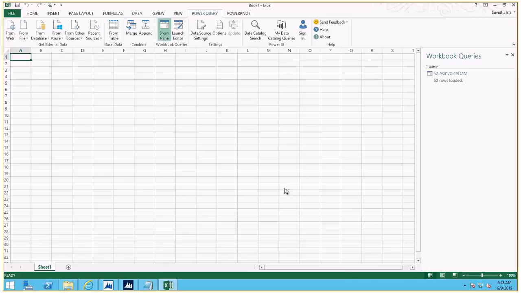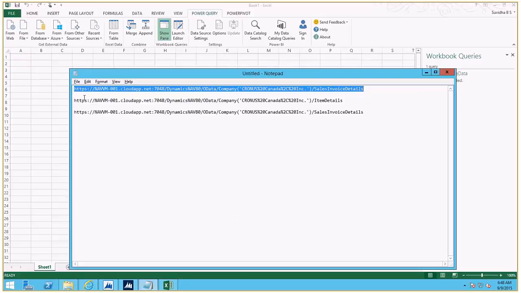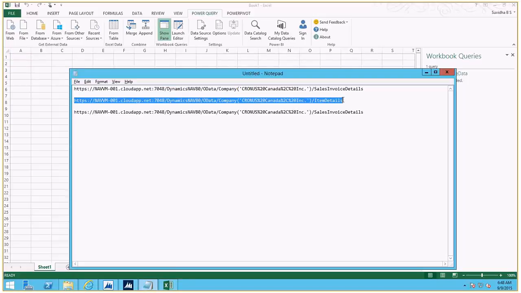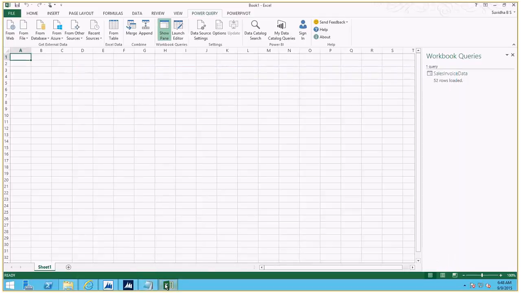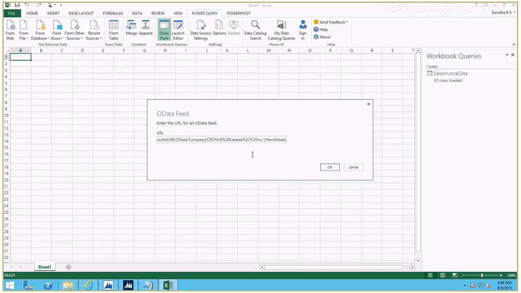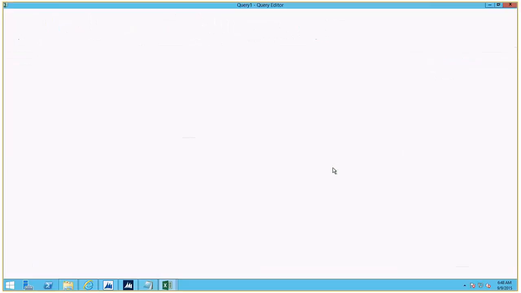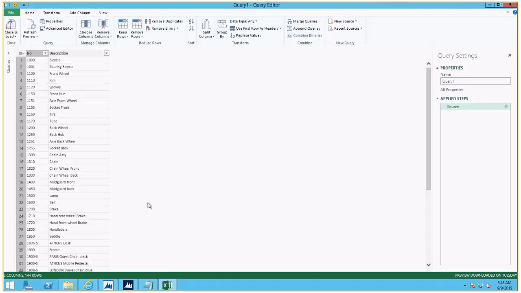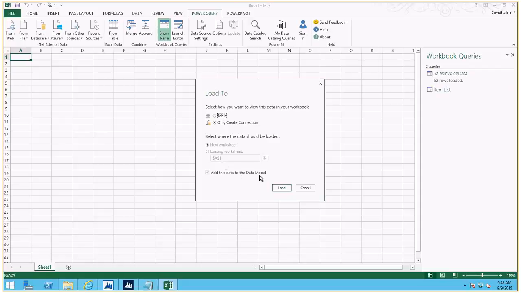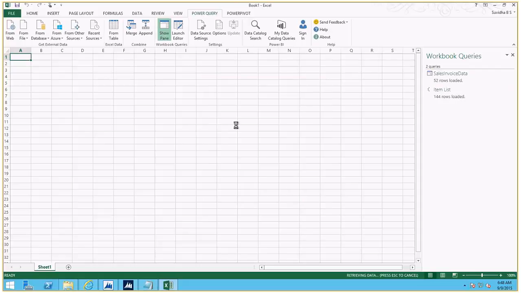Before we do that, if you remember, we have 2 more web services, so we need to do the same for these 2 as well. Go to Power Query, from other source, from OData feed, and paste the OData link here. So this is the item list. There's nothing that I can do here; the data is very minimal. So I'll just say item list, close and load to the data model. So that is getting loaded.